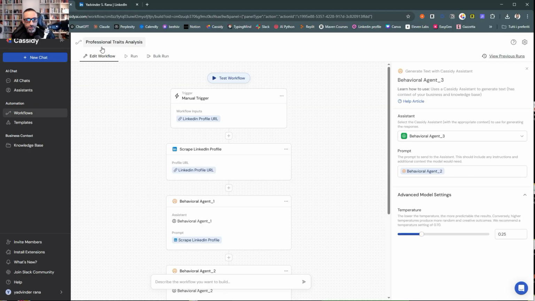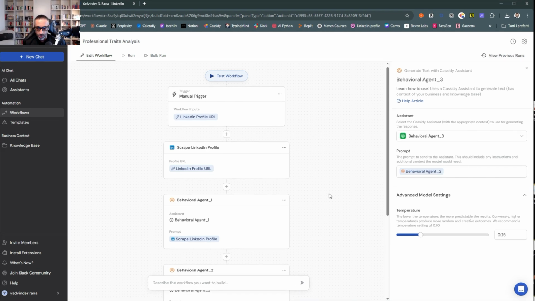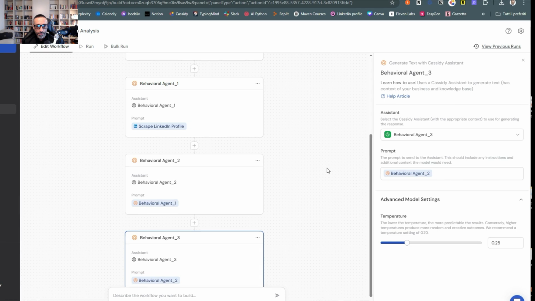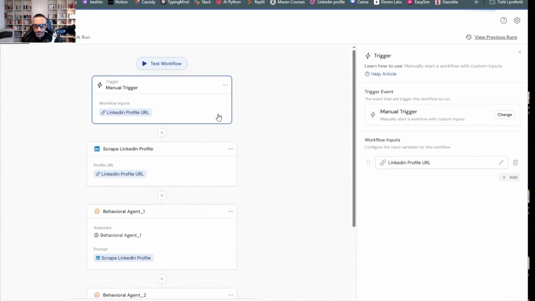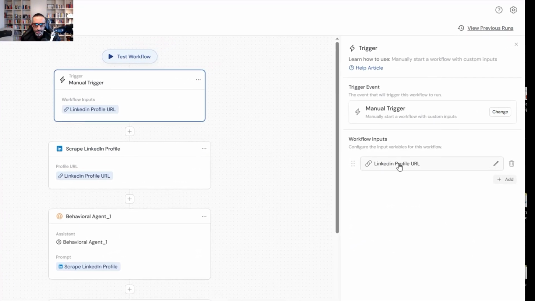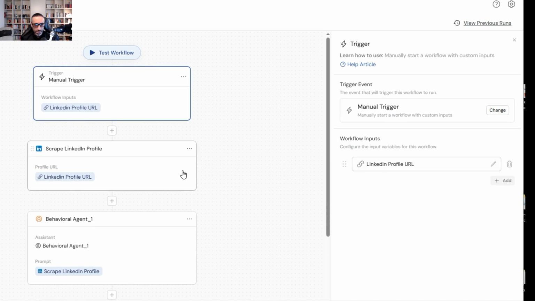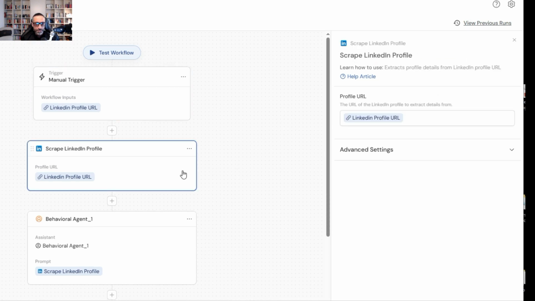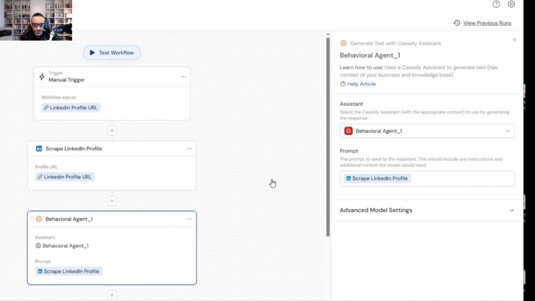What I did, I went on Cassidy. I use Cassidy AI as my tool to work on agents and workflows. So here you can see I have 4 agents. The manual trigger here is the LinkedIn profile of a person. The scraper is a built-in template in Cassidy that, provided the LinkedIn profile, will scrape it and provide all the information to my first agent, behavioral agent number 1.